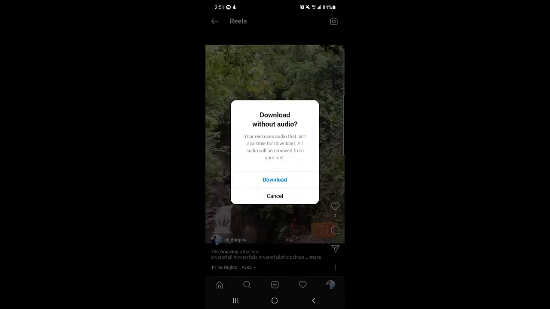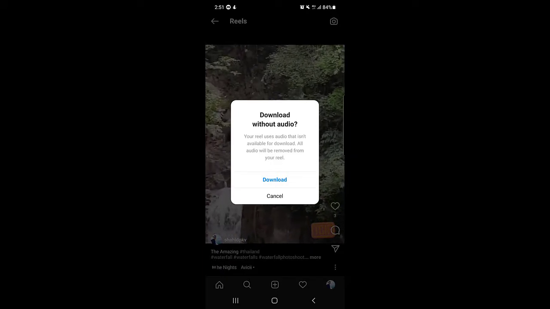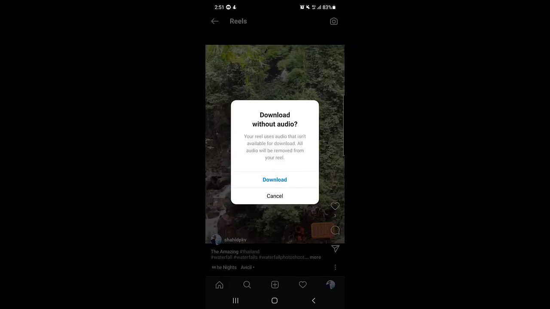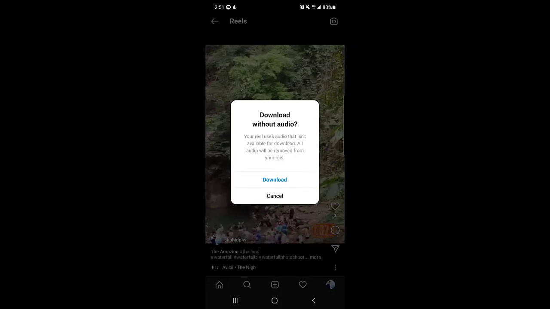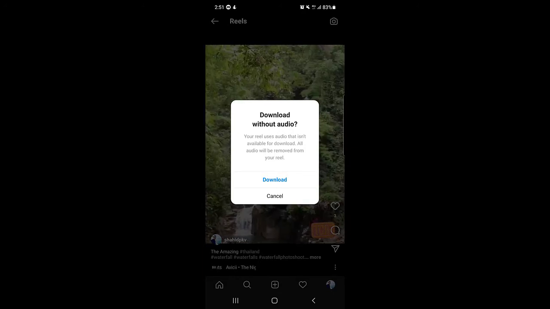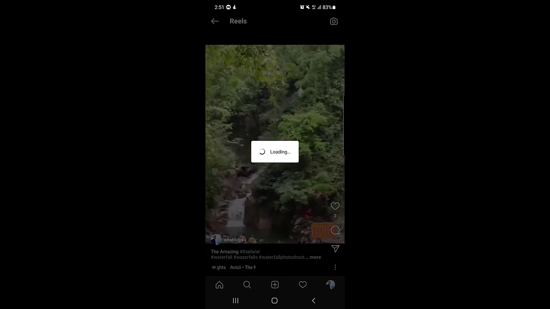If you want to upload the same video on another social media platform, for example TikTok, you can use their audio options. You can use their audio option, edit in that platform, and you can add music to your video. So here I will just tap on download, and I will download the video without music.